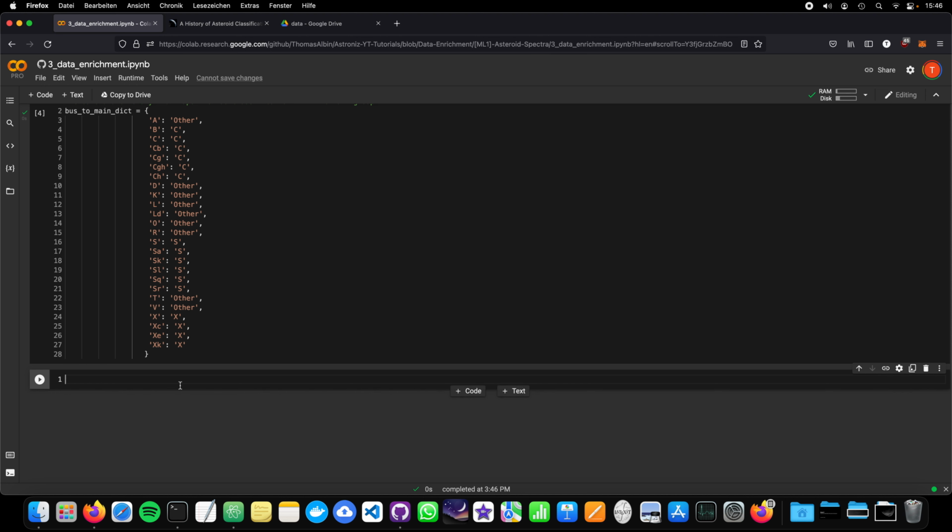Now we can simply add our new column to our data frame. We create our main group classification. We simply call it main group, and we use the asteroids df, the bus class, so let's write bus. I think it was an underscore, right?